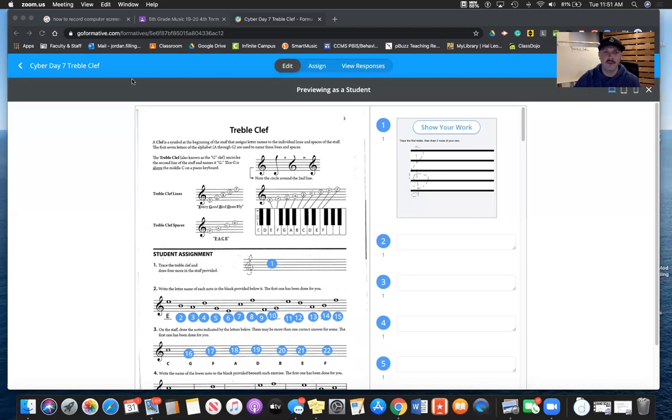All right, y'all. So we're going to go ahead and go on to the treble clef assignment. When you pull up your assignment, it will look like this when you click on the link, and you will see the treble clef.